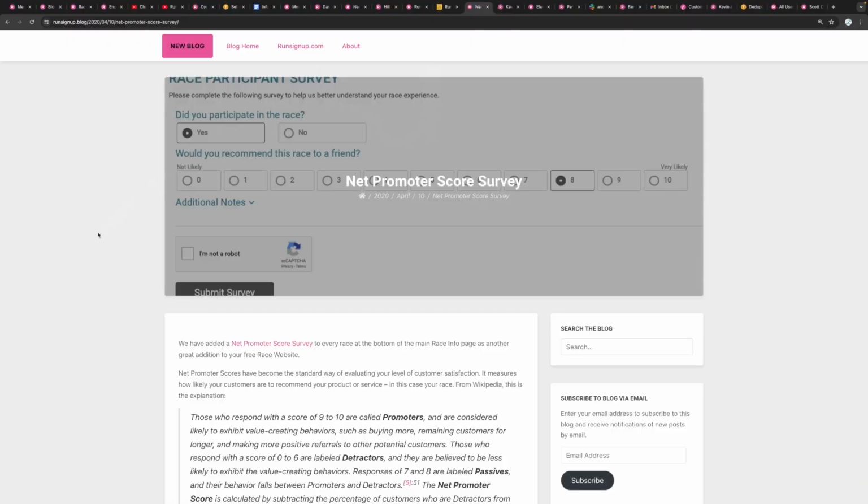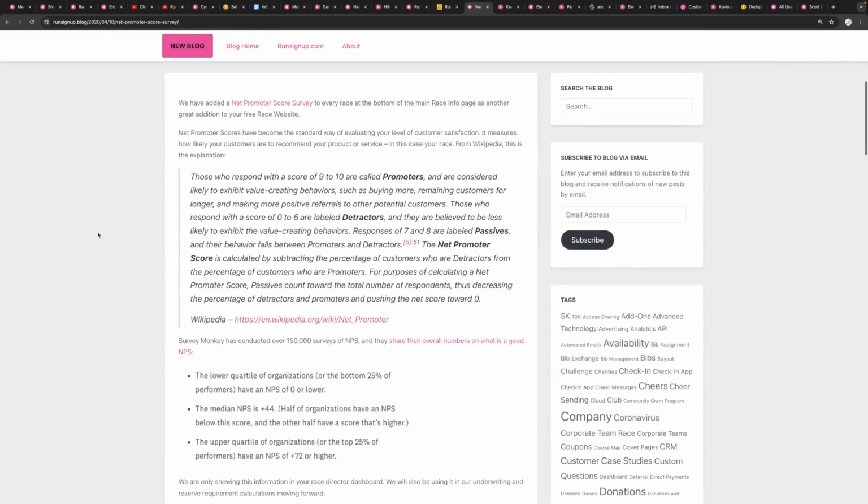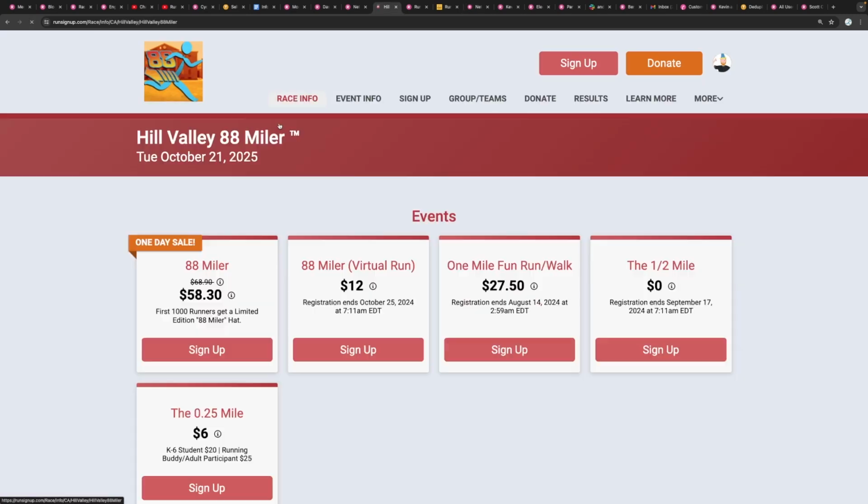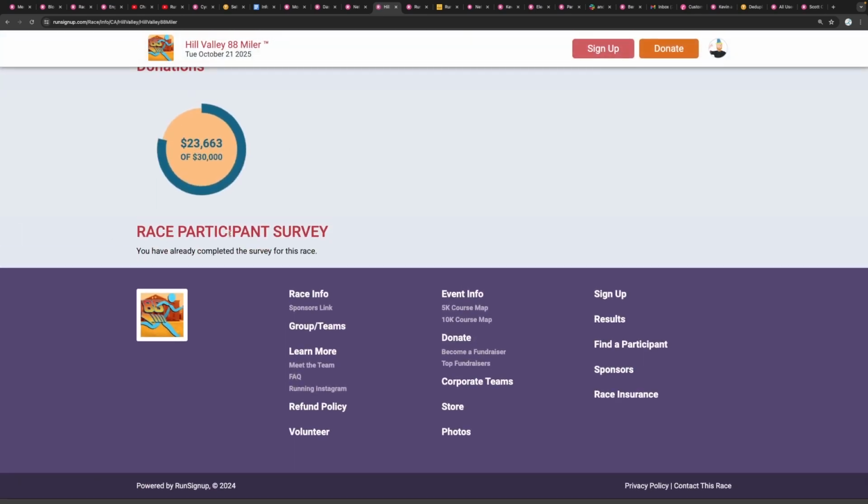But yeah, some race directors are curious as to what this is. And this is our Net Promoter Scores survey. So the Net Promoter Scores have become the standard way of evaluating your level of customer satisfaction. And this measures how likely your customers are to recommend your product or service. In this case, your race to their friends and family. So if we go to this other race I have, we could see that I've already completed the survey for this. And this is how it will appear for anyone when they've logged in and they've already done the survey.